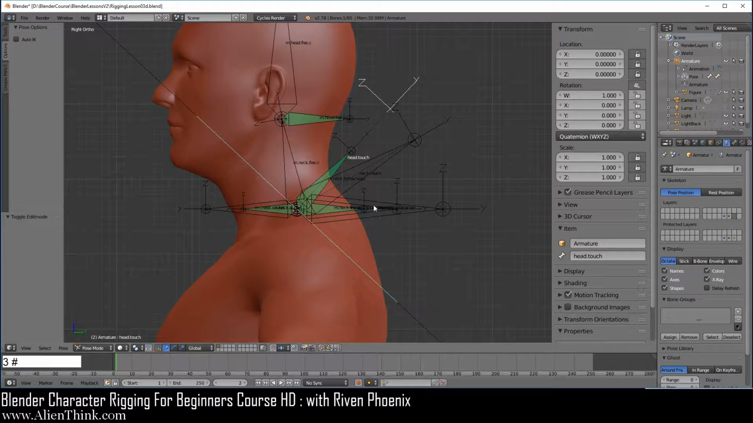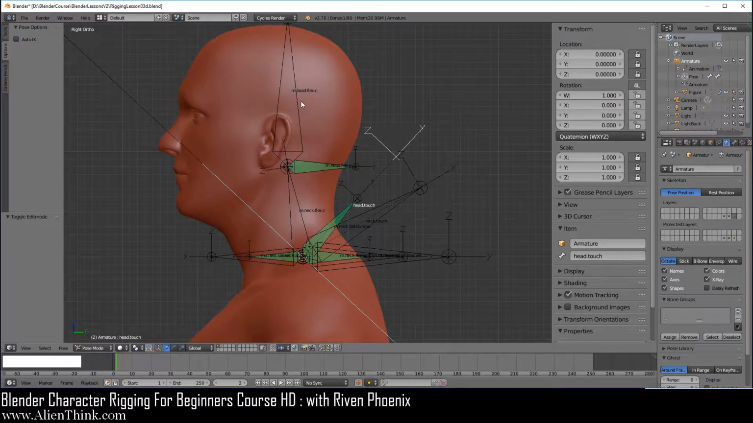Press the 3 key. Now of course we don't want this circle to appear over here. We want it to appear on the m.head.flex.c.